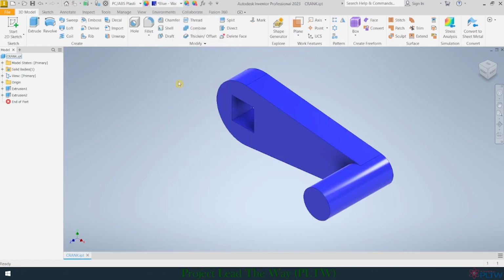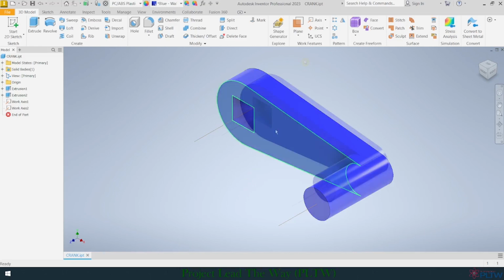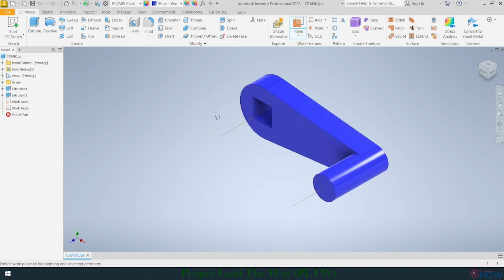Now we're going to add a work plane and some axis for this crank. We're going to go to Axis and then choose just an edge of this end of the crank. We're going to repeat the same process and place an axis through this cylindrical part of this crank. We'll go to Work Plane and select 2 axis. So that's how you create the crank.